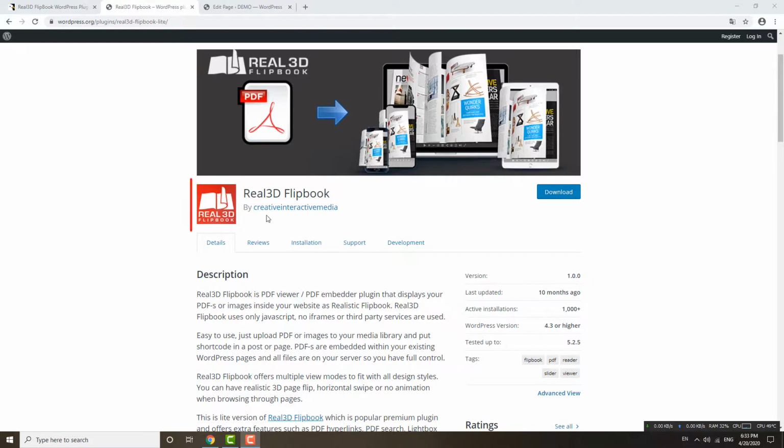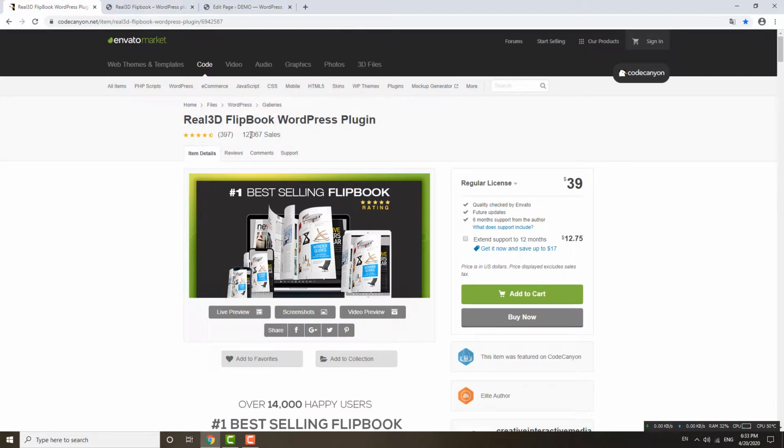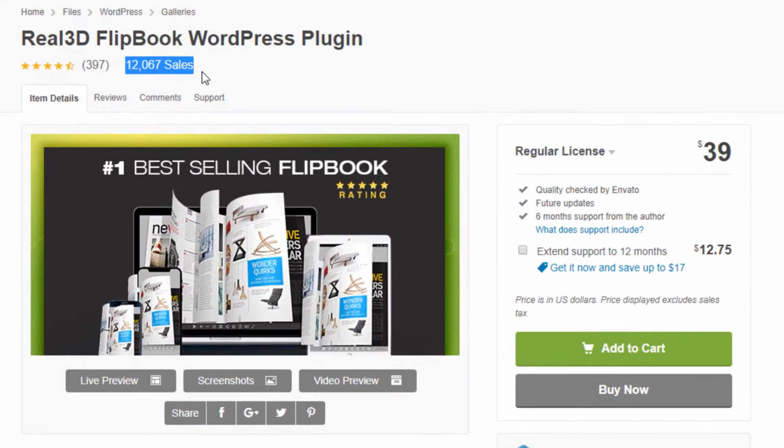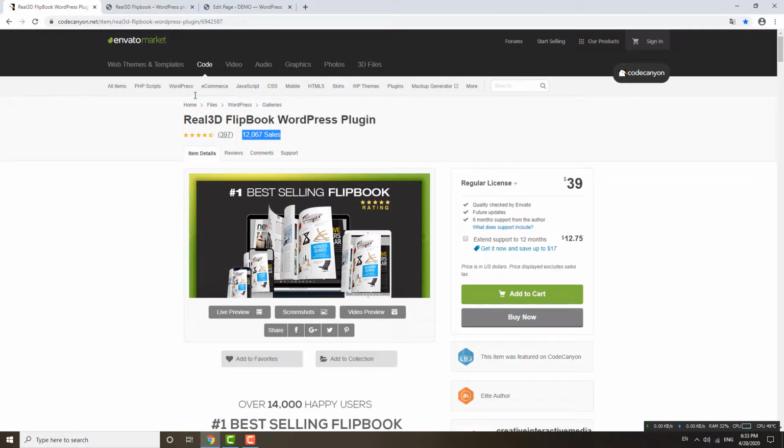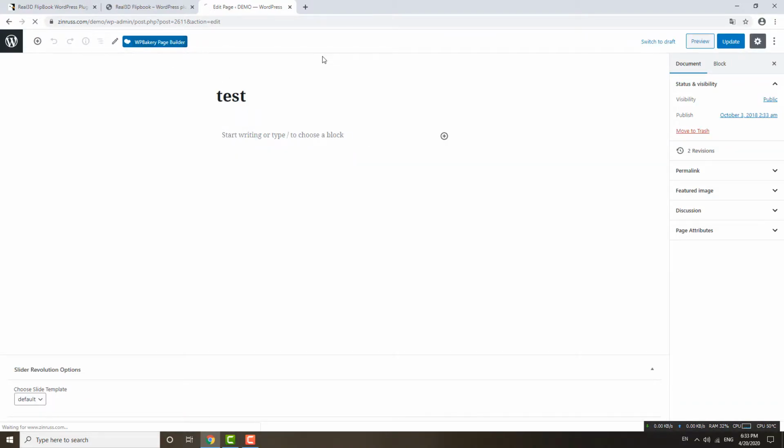The plugin you need is this one, Real 3D Flipbook. Or if you want to buy the paid version, you can buy it from here. This plugin already has more than 12,000 sales and really good feedback. Okay, let's proceed. Let me do a test page to show you how it works.